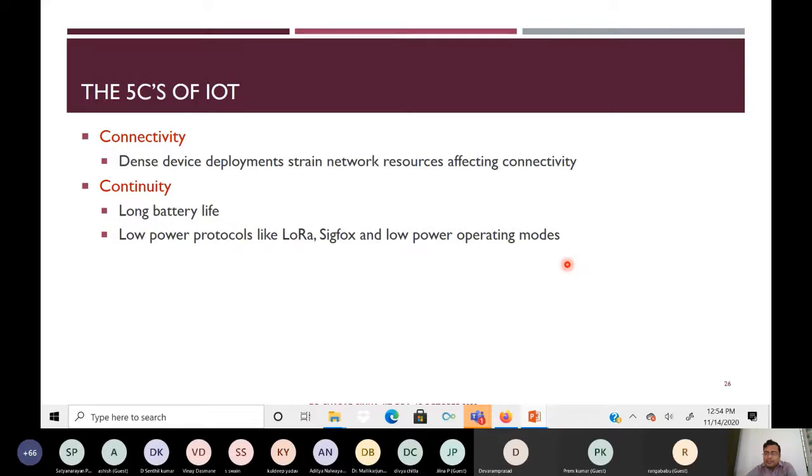That is done to put your laptop into low power operating mode so that it conserves power. Okay, it conserves the battery life, the life of the battery on your laptop. So these are the reasons. So this is how low power operations or low power protocols help in extending the continuity of a device.